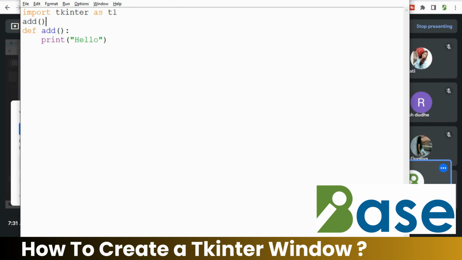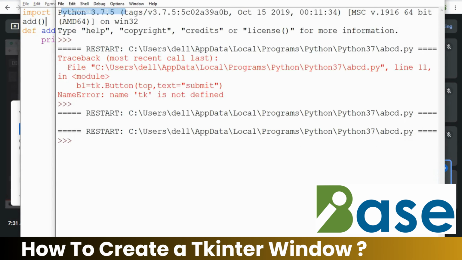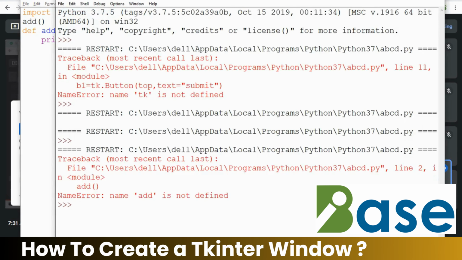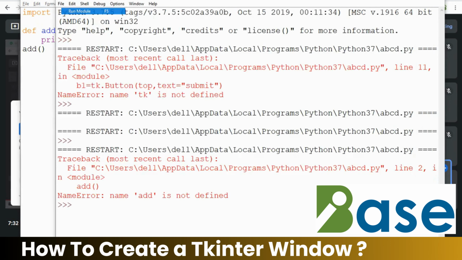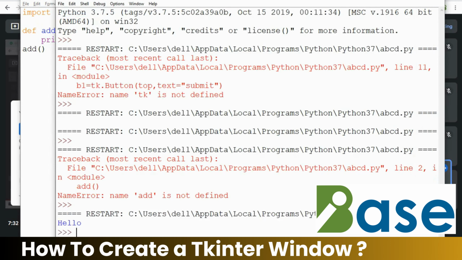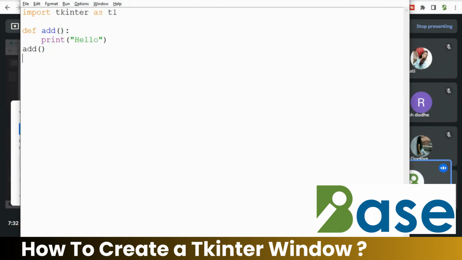Okay, add opening bracket closing bracket. Now if I run this, see what is the output we are getting? Add is not defined. Let me call it below of this. Now see, first of all I declared the function, defined the function, and now I am going to call this one. How? Let me run it again.